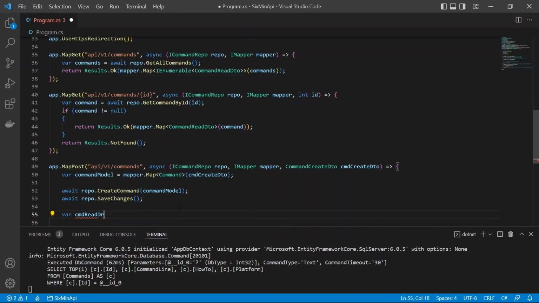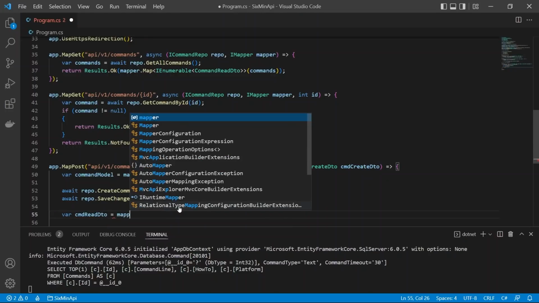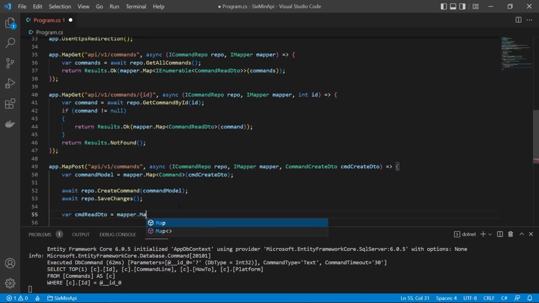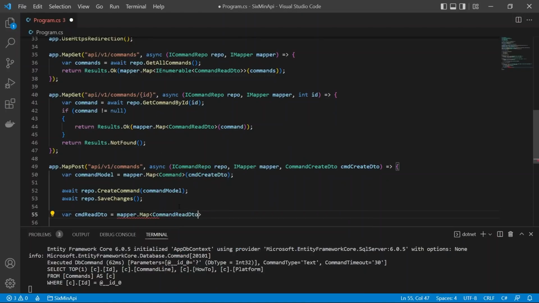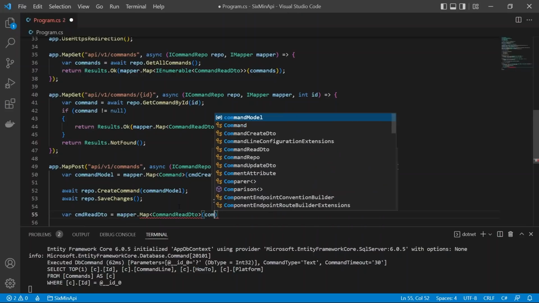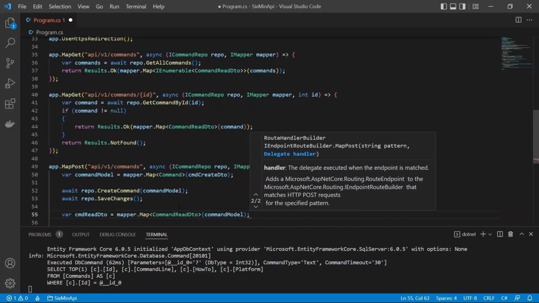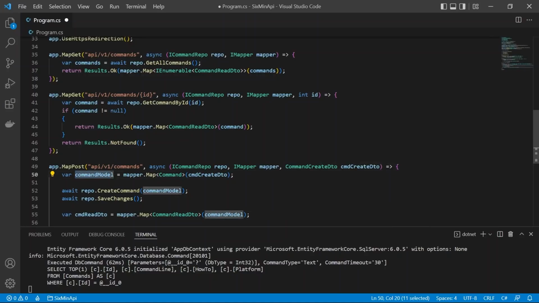So we're going to create a variable called command read DTO, and we'll make that equal to mapper, and we're going to map to a command read DTO type. What's our source? Command model. And you might be going, well, how's command model got an ID? Well, this is a reference type. So basically by creating it from our create DTO, it persists here. We then pass it into a repository. When we save it, that will actually keep a reference to it, and we have the ID of the model. Hopefully that made sense the way I explained it.